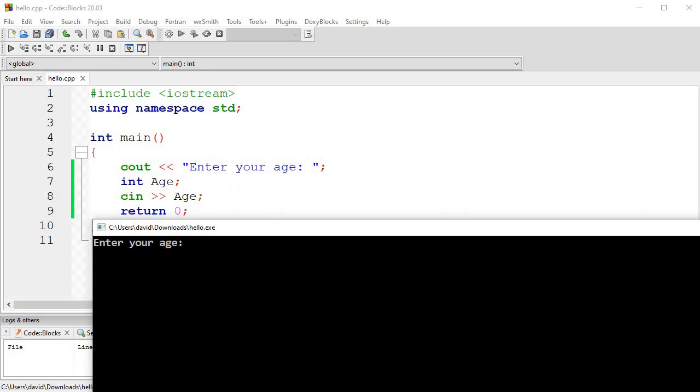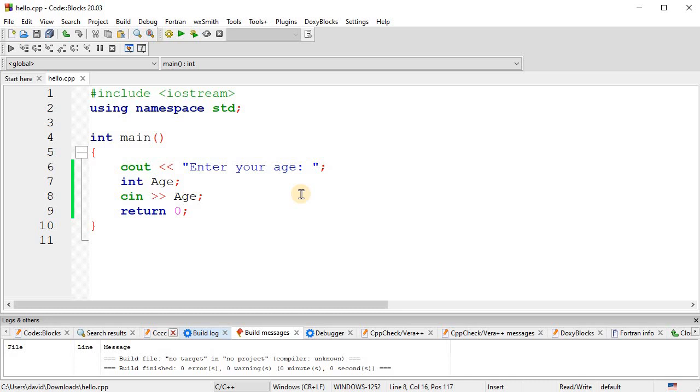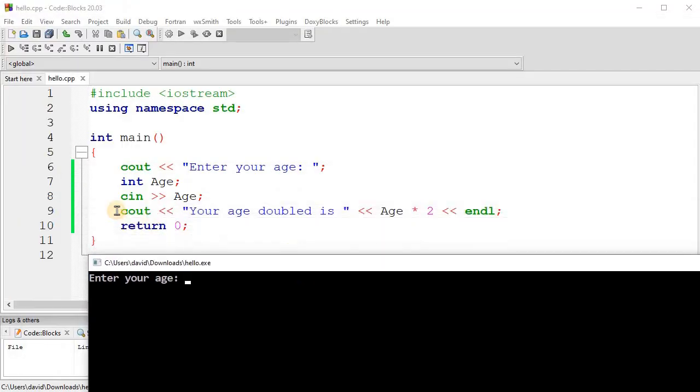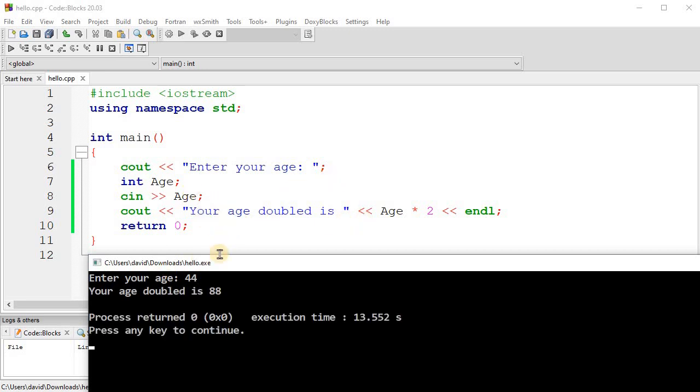Okay, so now that we have that value in the variable, then we can do something with it. We could say cout your age doubled is, and then let's go age times 2. Okay, so let's run it again. So it's sitting right here at the CIN statement, waiting for you to enter a value, and whatever you enter is going to get stored into that variable that you've declared right here. Okay, and so 44 got put into age, and now it's outputting your age doubled.